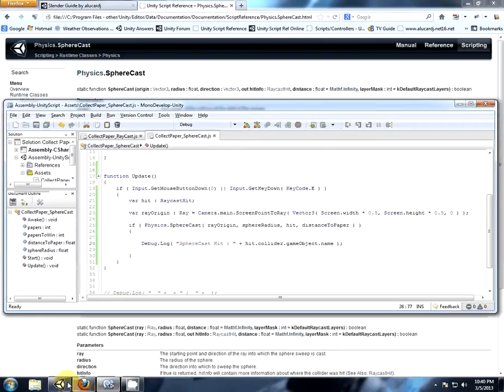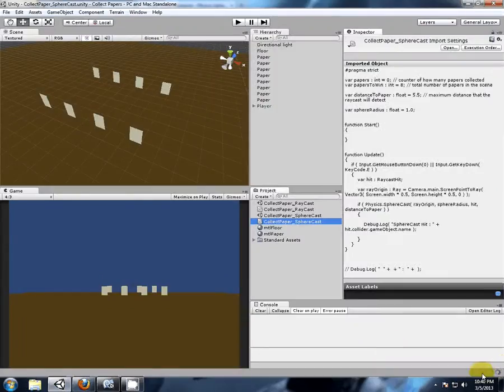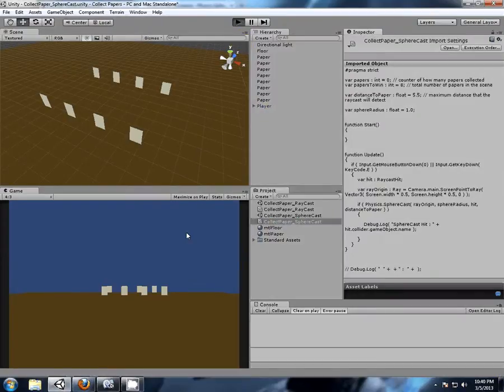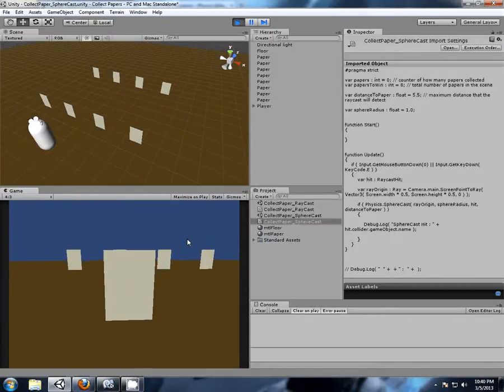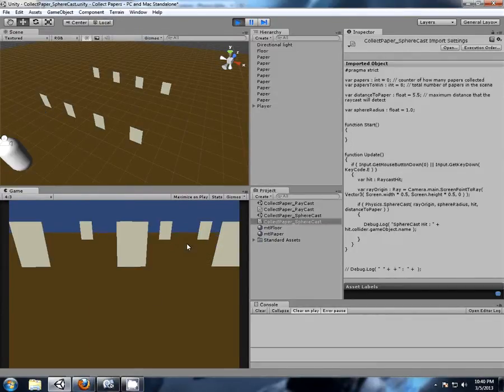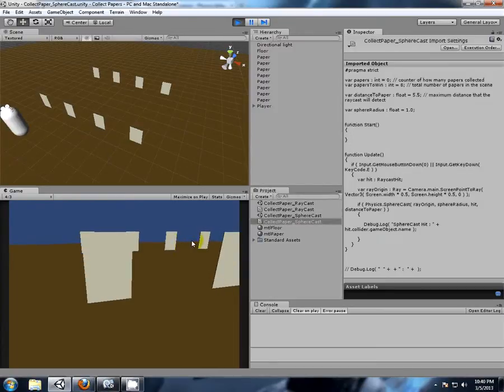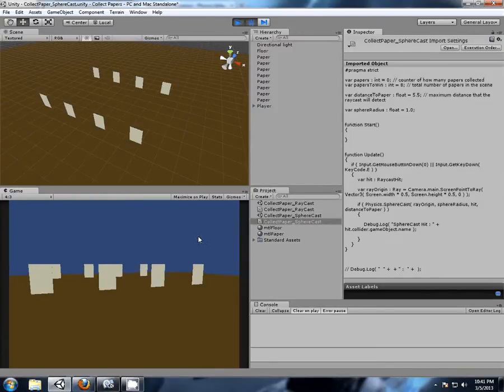Save it, bring back to Unity, check for compilation errors. We have no compilation errors. So let's hit play, see what's happening. Let's just keep checking the console. Hit the E, and nothing's happening. Now, can anybody guess why nothing's happening?